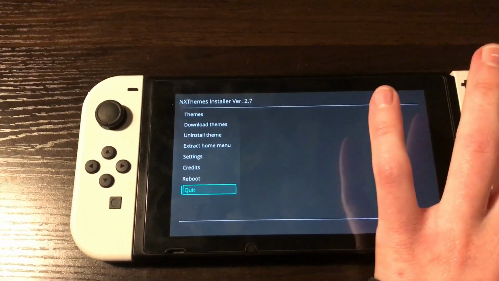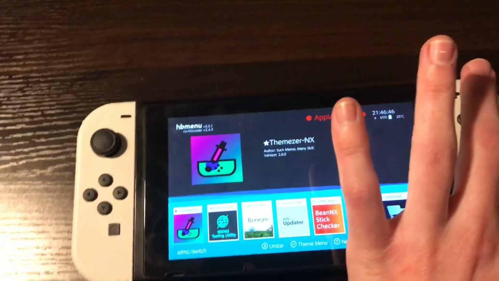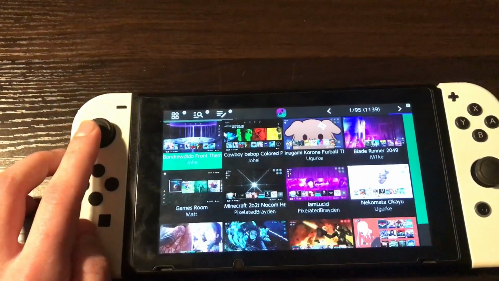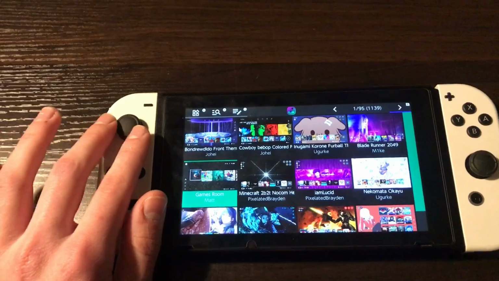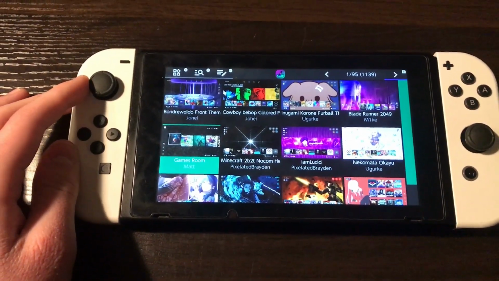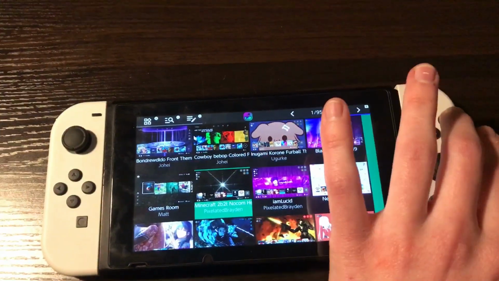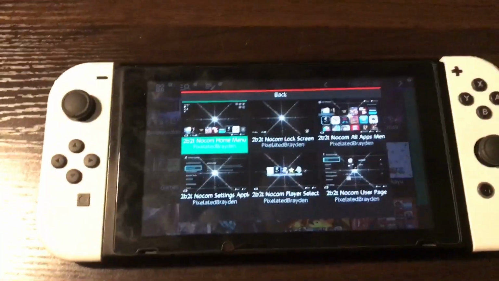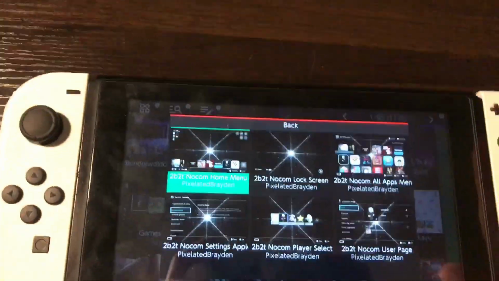So if we quit out of that, then our next app is Themeser NX. It's basically just a big library of fan-made Nintendo Switch themes, which I find really cool, and it's probably my most used app. Let's go over how to install a theme with Themeser.